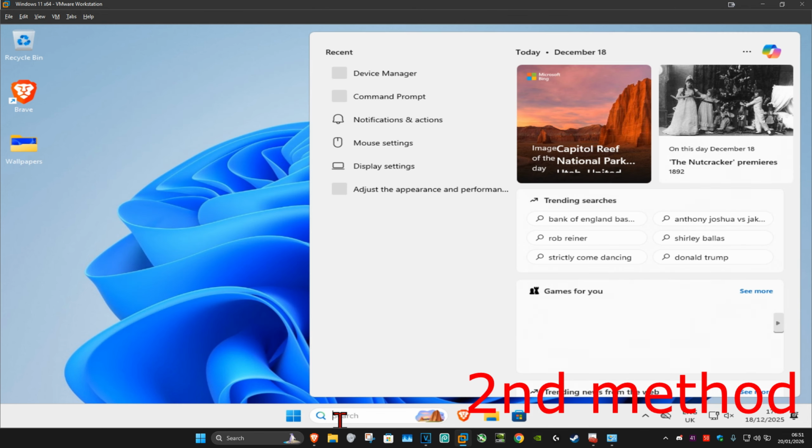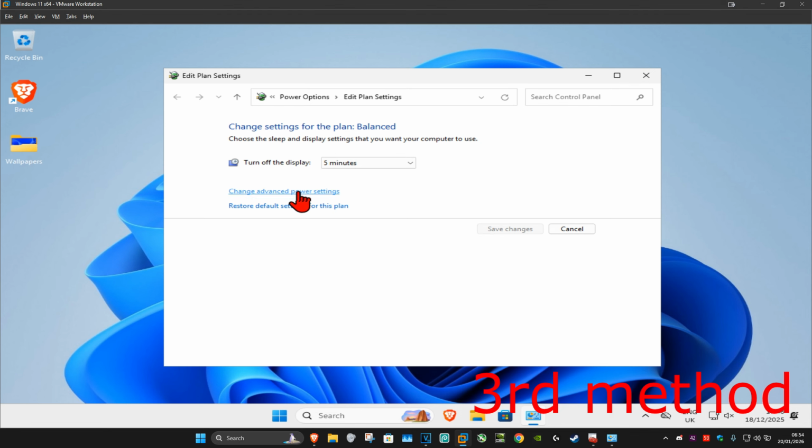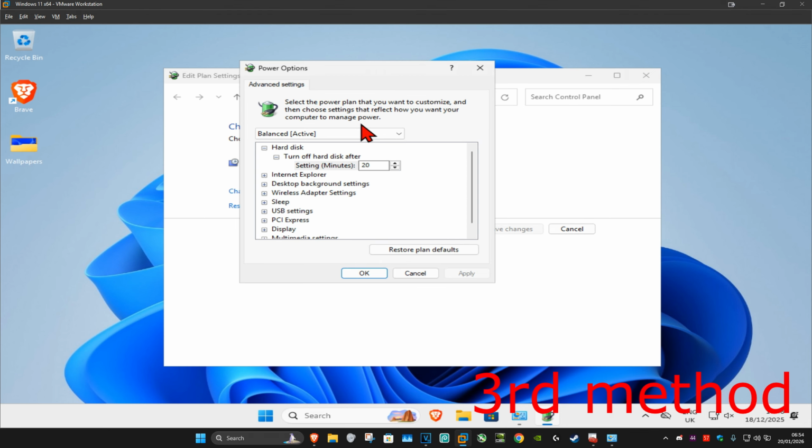For the next method, you want to go to search and type in edit power plan. Click on it. And now once you're on this, you want to click on change advanced power settings. And now once we're here, you want to expand sleep. Now you want to expand allow wake timers. Make sure that you have this on disabled. It might also be saying for you, on battery and plugged in, you want to set that to disabled as well if it does say that for you. And then click on OK.